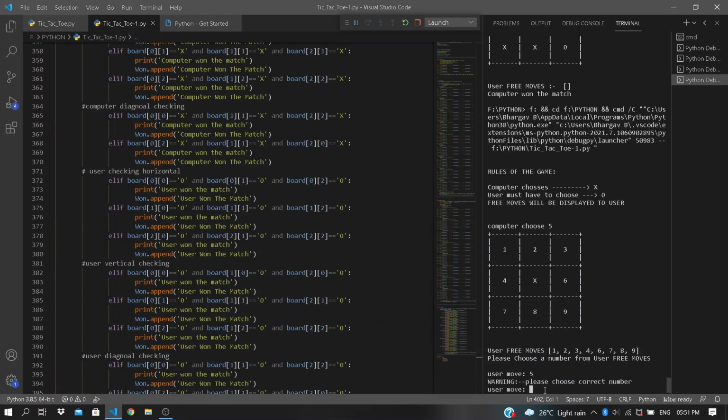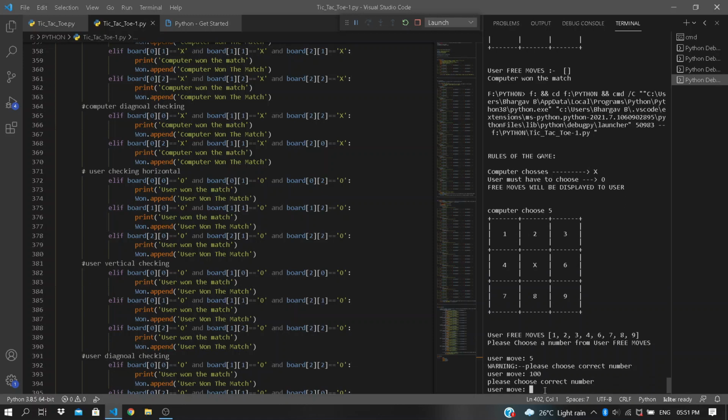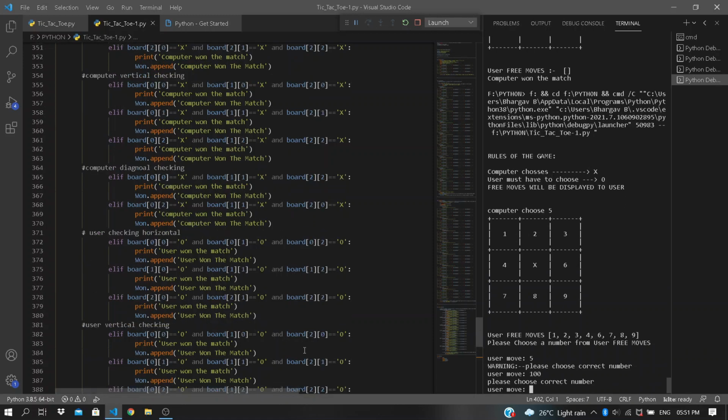I gave 5. Please choose the correct number. It raised a warning. I choose 100. It will raise a warning. So it is comparing with my previous moves, previous user moves and previous computer moves. There is no 500, right? It will raise a warning.